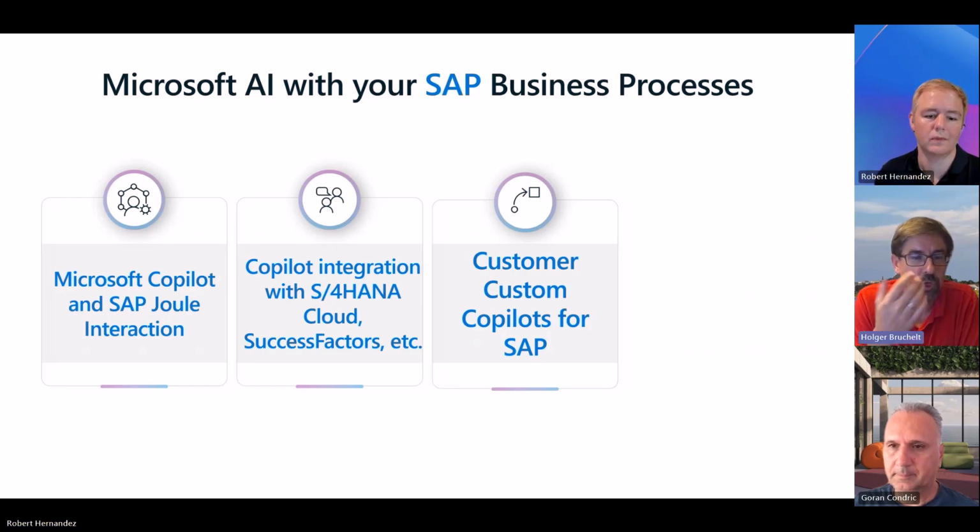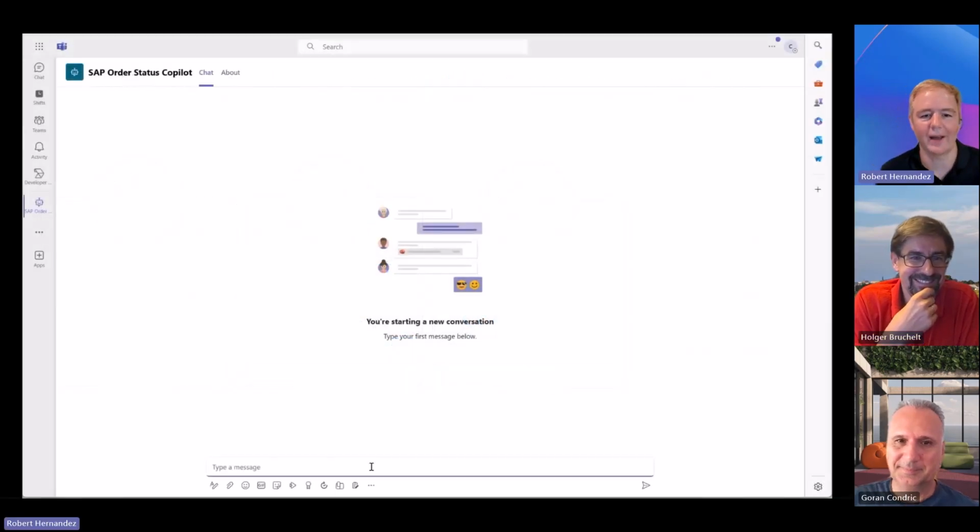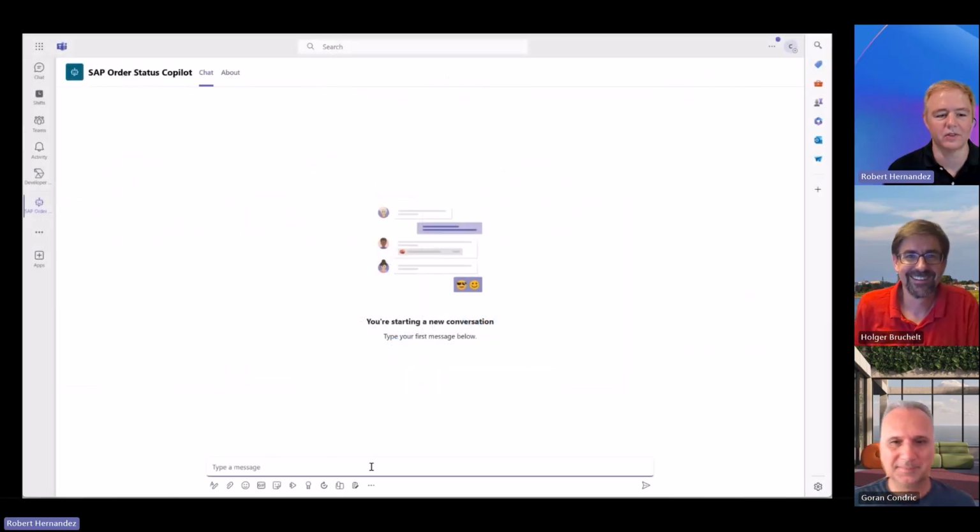So can you show us how such a scenario would look like? Absolutely. I'm one of those strong believers that a picture is worth 1,000 words. So an actual demo is probably worth millions there.